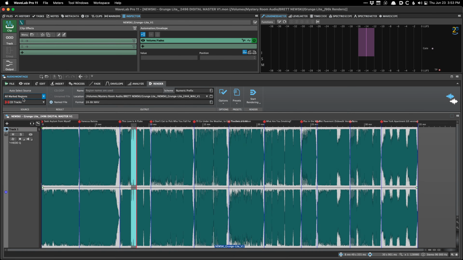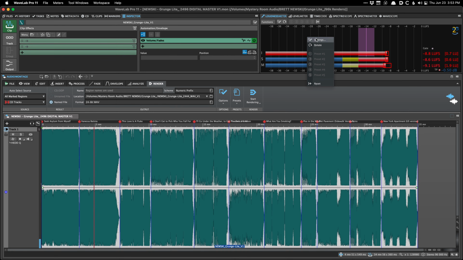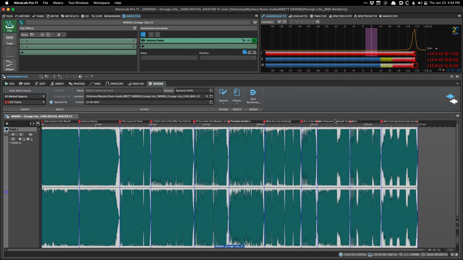If you do grab my preferences, you may notice, and this is a loud master, so forgive me, that the loudness meter is in a different scale than you're used to. Let's put it to the factory default and see what happens. You'll notice that by default, it's telling me that this particular song is plus 14, whatever, loudness units.